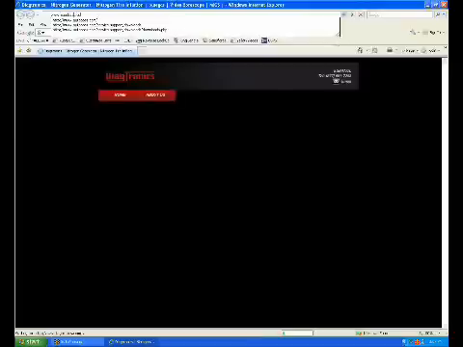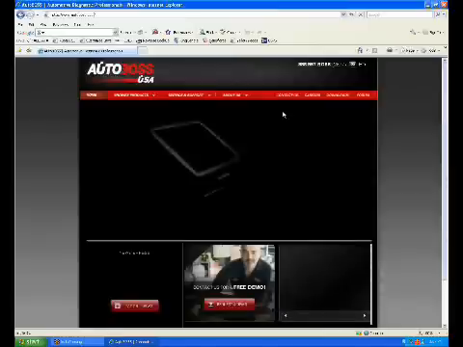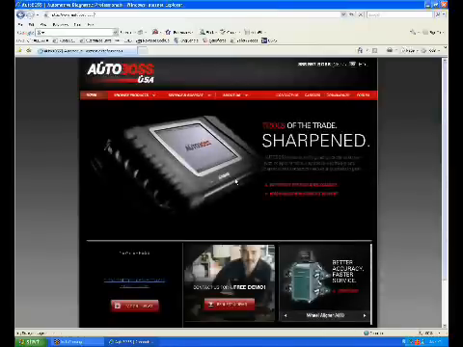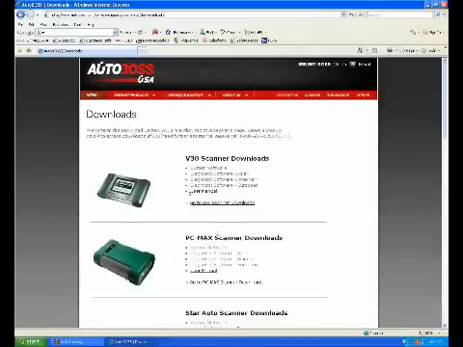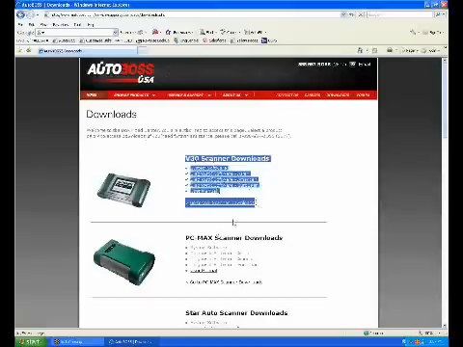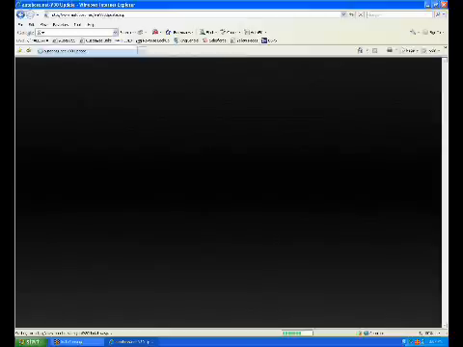Go ahead and open up your Internet Explorer and go to the website www.autoboss.com. Once our website has loaded, click Download, enter in your username and password provided to you by your local sales rep, and click the Submit button. It will now direct you into our download area. Find your scan tool and click the sentence, Go to V30 Scanner Downloads.